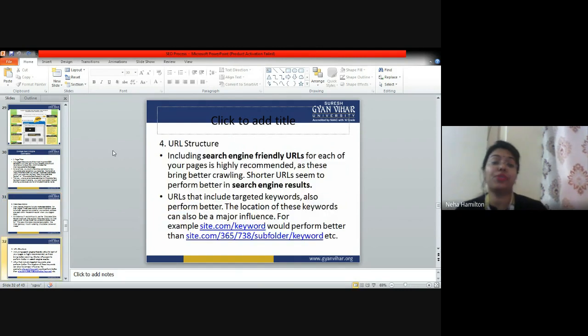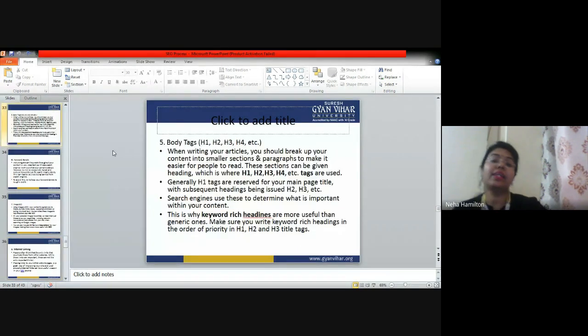After meta description, we have covered URL structure. In URL structure, we have seen that the URL should be to the point. You should not add undesirable numbers or characters. It should be small, concise, to the point, and loaded with keywords. Okay, next, body tags. We have learned that you have to use as many body tags as possible so that the approachability of your web page towards Google crawlers can be improved.